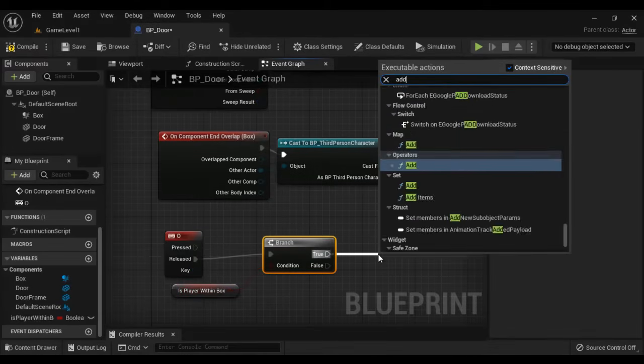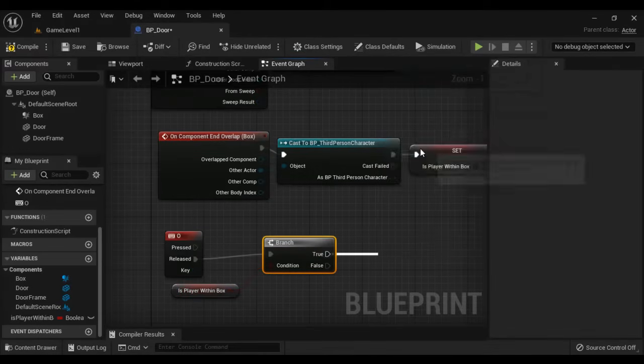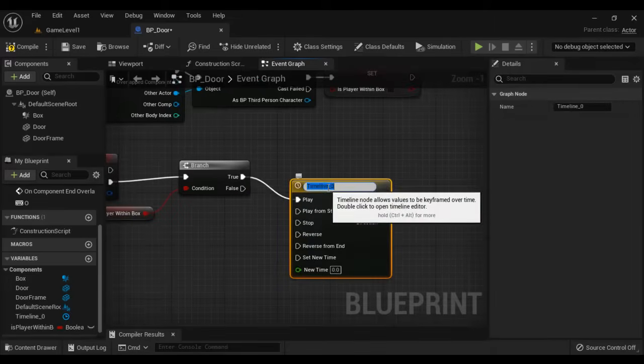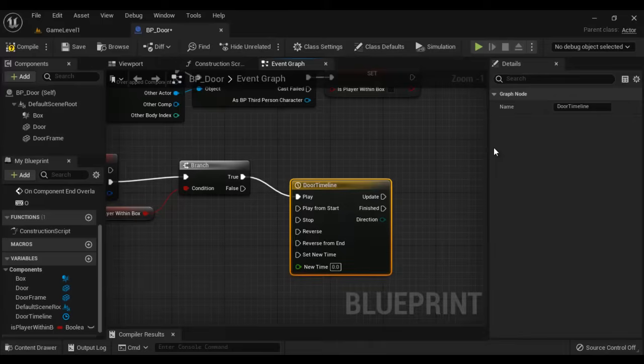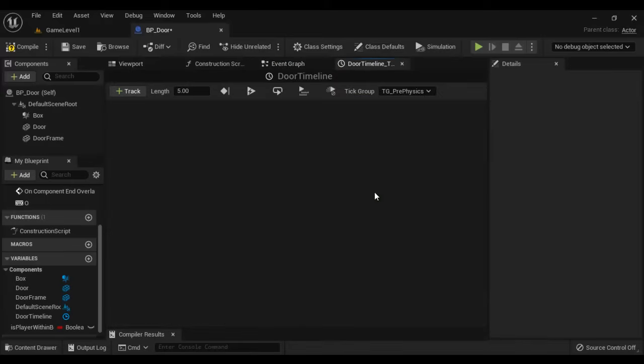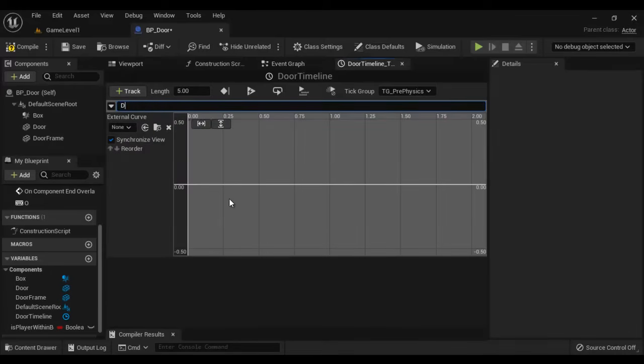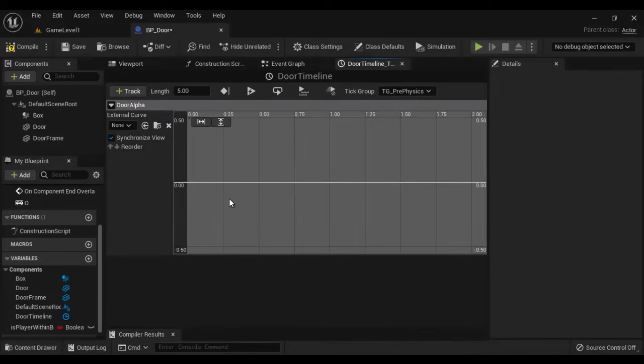So here we will use a timeline. We add a timeline, and I rename this to DoorTimeline. I double click to open it. I'm going to add a float track, and I call this DoorAlpha. Right click, add a key, time 0. At time 0, the DoorAlpha value will be 0. Right click, add a key.